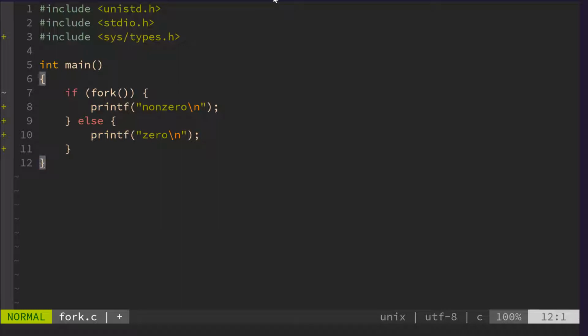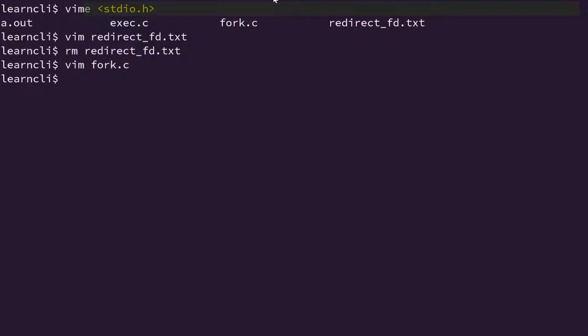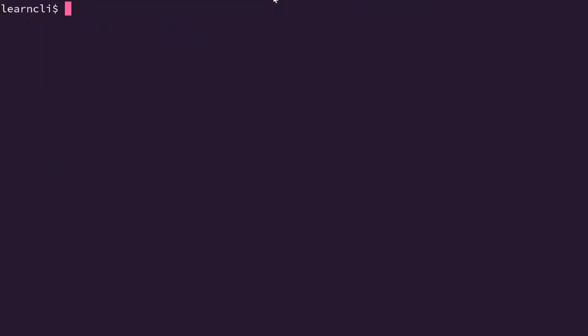So think about that for a second, try compiling it and running it, and pause the video at this point before you continue on. All right, so I'm guessing you weren't expecting what you saw. And in fact, if you're stumped by what you saw, you're rightly so. So let's try this out. I'm going to gcc fork.c and try running it.